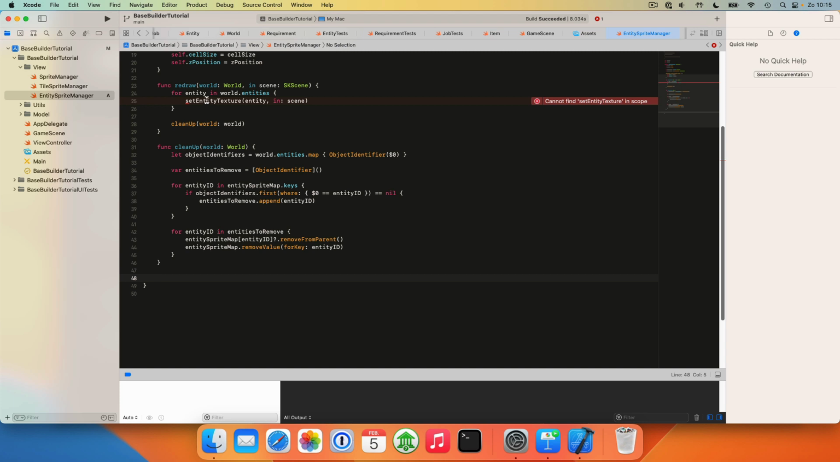So getting back to the set entity texture, and this is the one that will really show the entity on the screen. So we'll have an entity texture. This will take an entity in the scene.